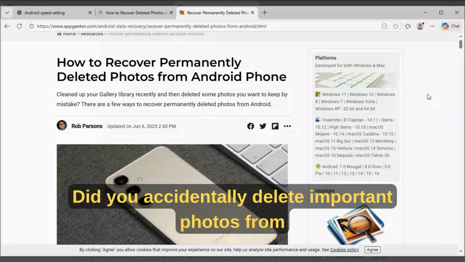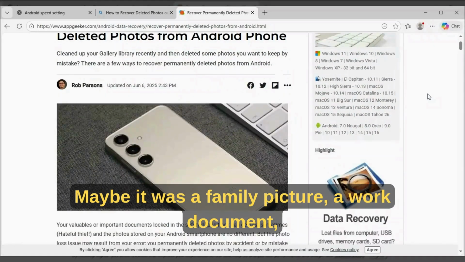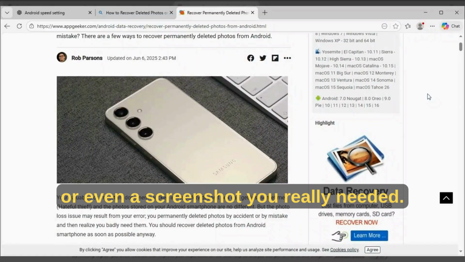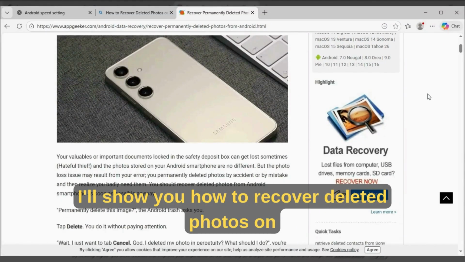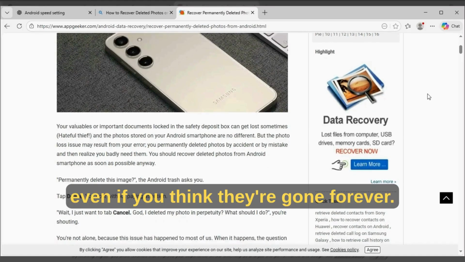Did you accidentally delete important photos from your Android phone? Maybe it was a family picture, a work document, or even a screenshot you really needed. Don't panic, because in this video, I'll show you how to recover deleted photos on Android, step by step, even if you think they're gone forever.